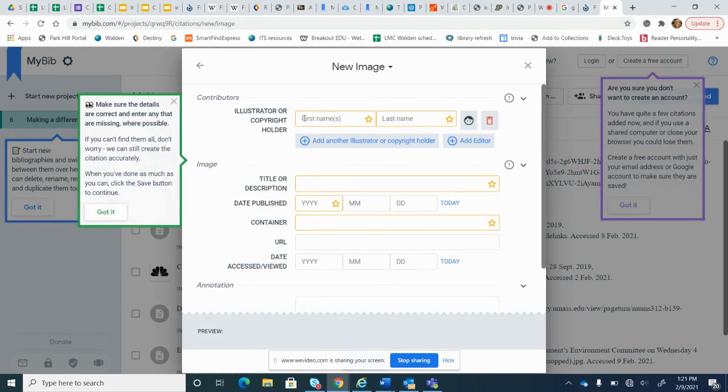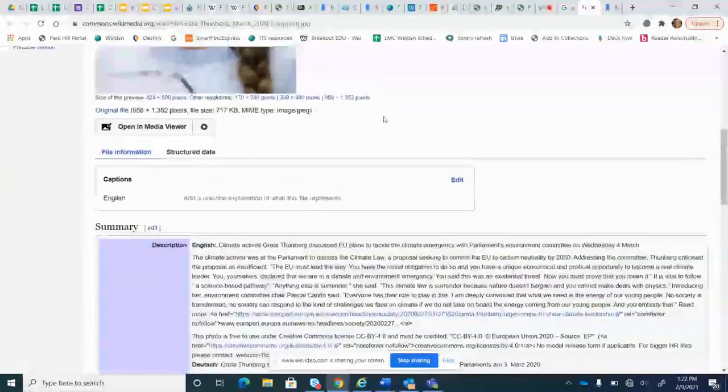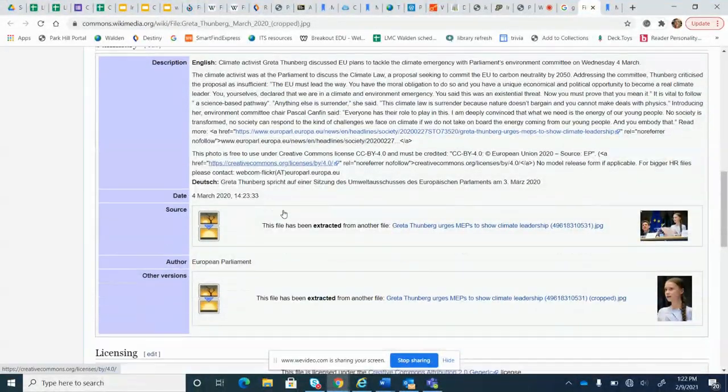We're going to look for the copyright holder or the artist name. We're going to look for the title of the image, the date it was published, the containers, the website name, and then the website address. So we've got quite a few things to fill in here. So underneath the picture is where we're going to find all this information.